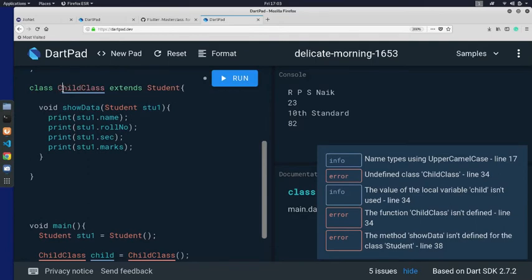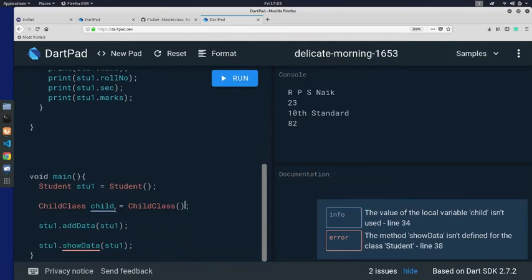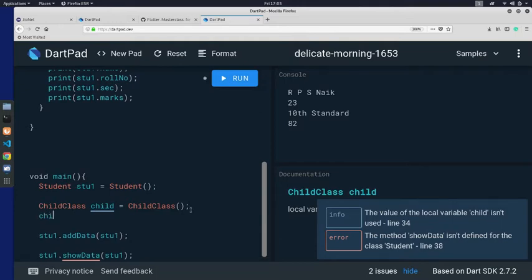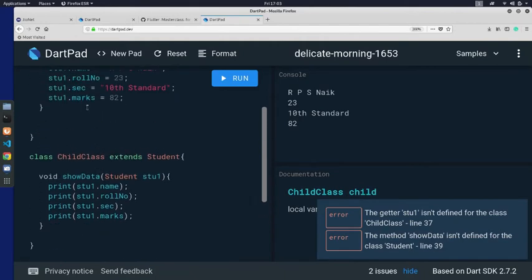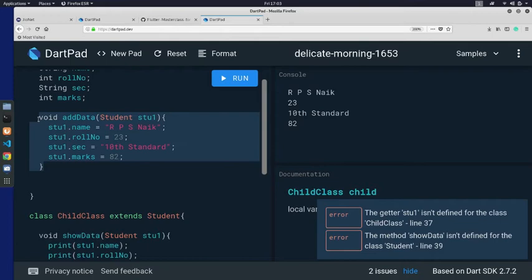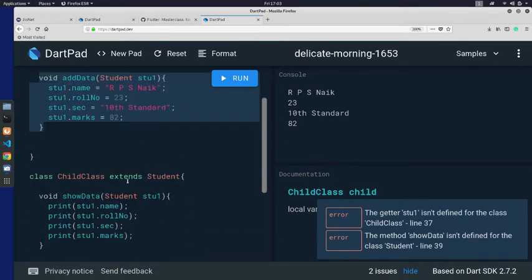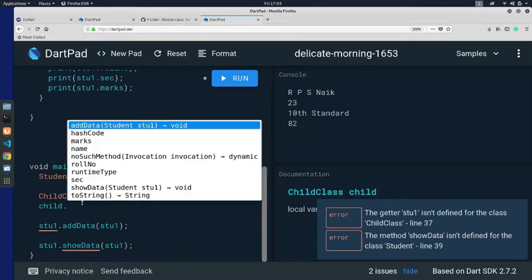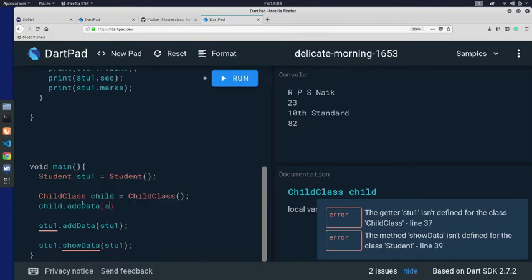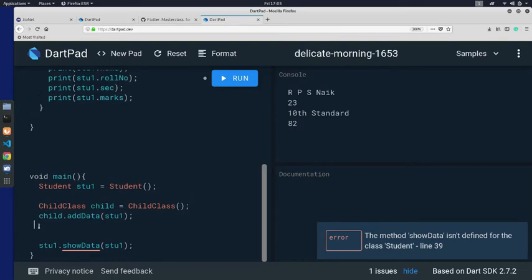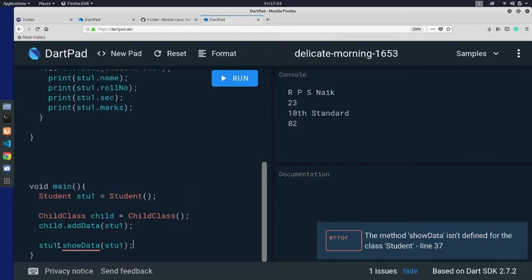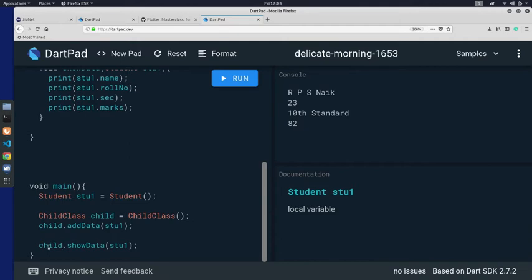So let's do that. I have just created the object for the child class, and then I can say child dot, and you can see addData over here, but this addData is actually from class 1, which is the parent class. As it was extending, we can expect to see the inherited characteristics, and I can pass the student 1 parameter again to add the data. I don't need to do it the way it is at the bottom, so I removed that, and it would show the data from the function in the child class.